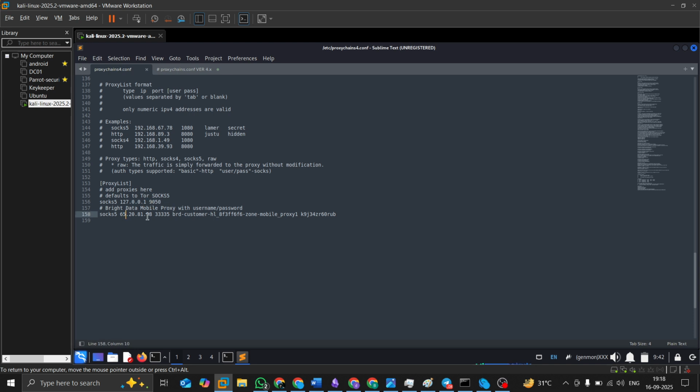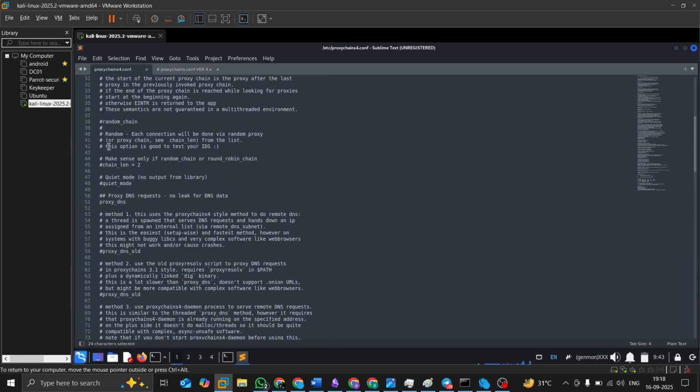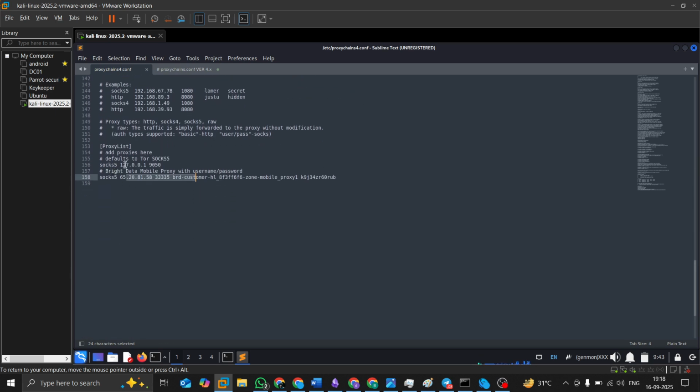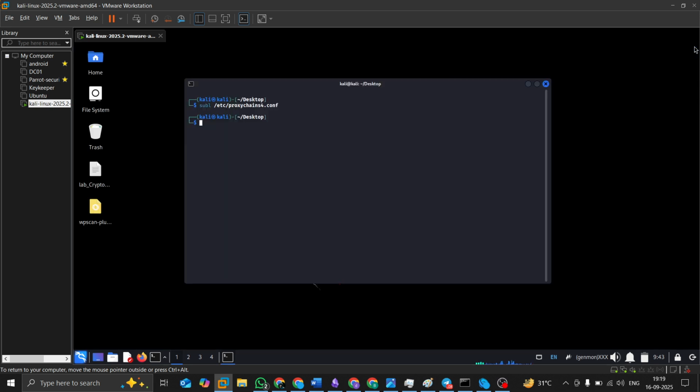Now this is for the paid proxies, which I will teach you in another video, but as of now, what you need to do is uncomment the dynamic chain, just scroll it down, add another layer SOCKS 5, uncomment it, then put your localhost IP and put 9050, which is the default port of the Tor browser, and then simply save it by clicking Control S.